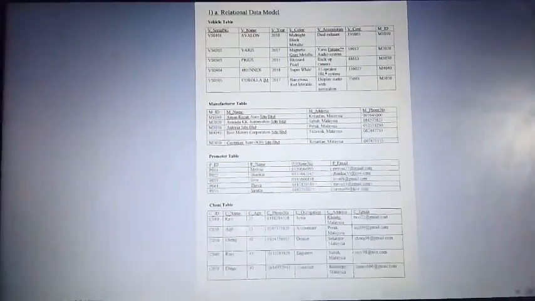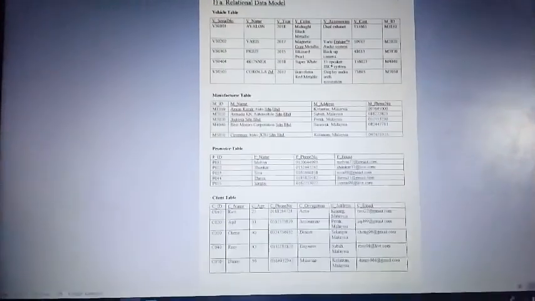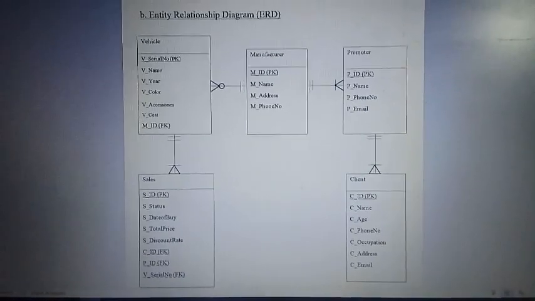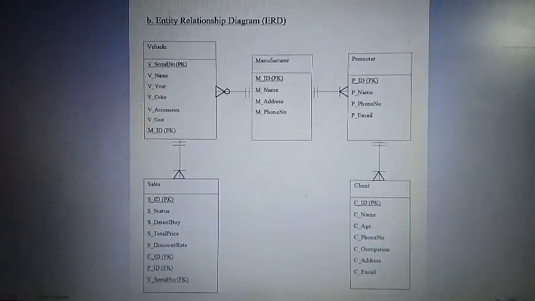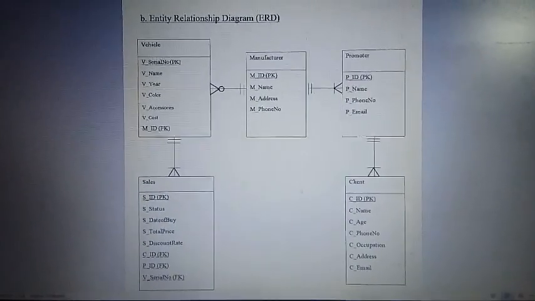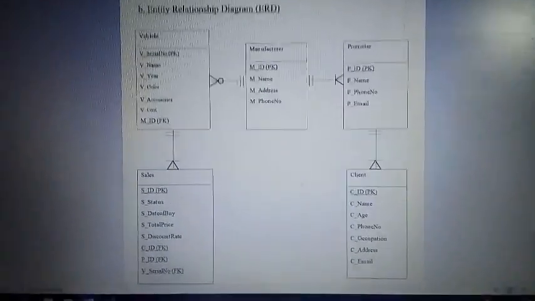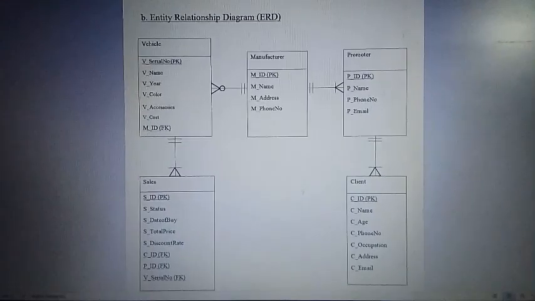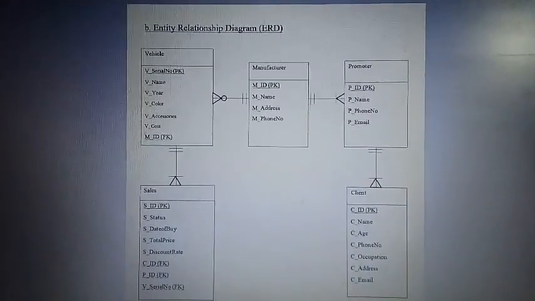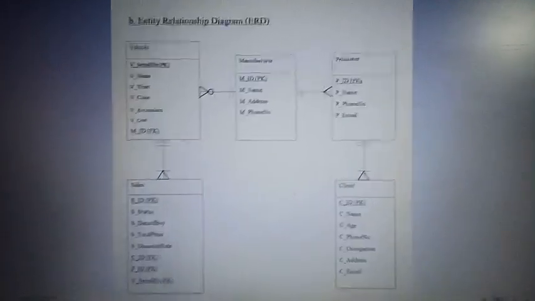In the question, it has been stated that there are 5 tables that we have to create, which are the vehicle table, manufacturer table, promoter table, client table, and sales table. Once we have created the relational data model, we proceed to create the entity relationship diagram. In this project, we have used the crow's foot entity relationship diagram due to the many entities used for this project. Now I will explain the flow of this diagram.